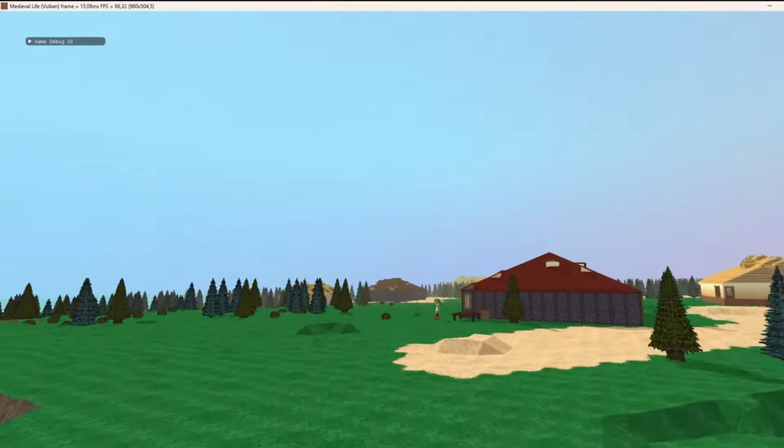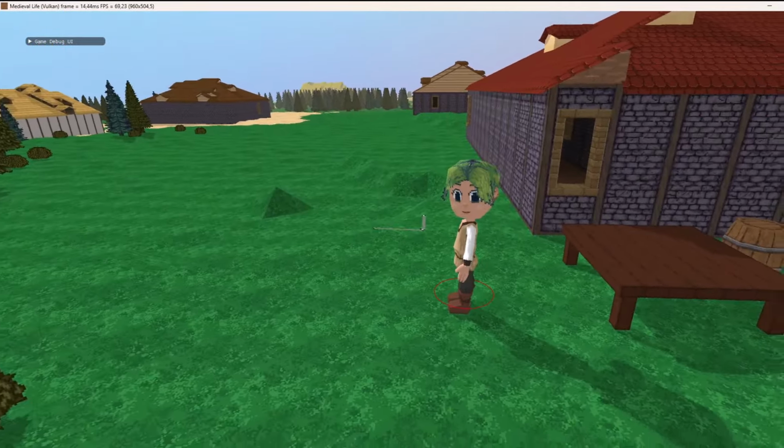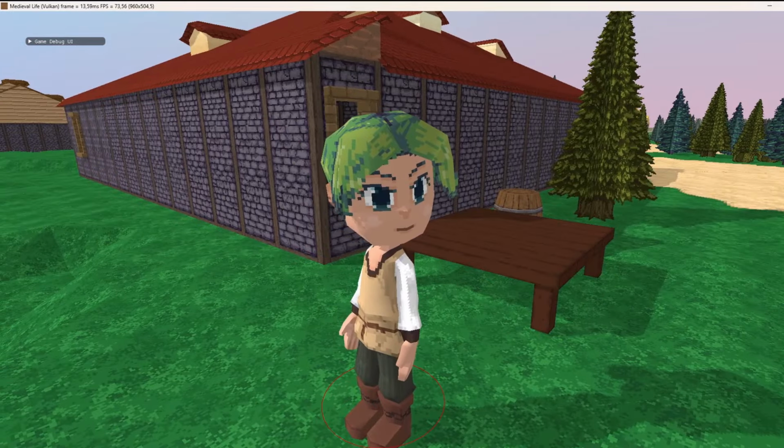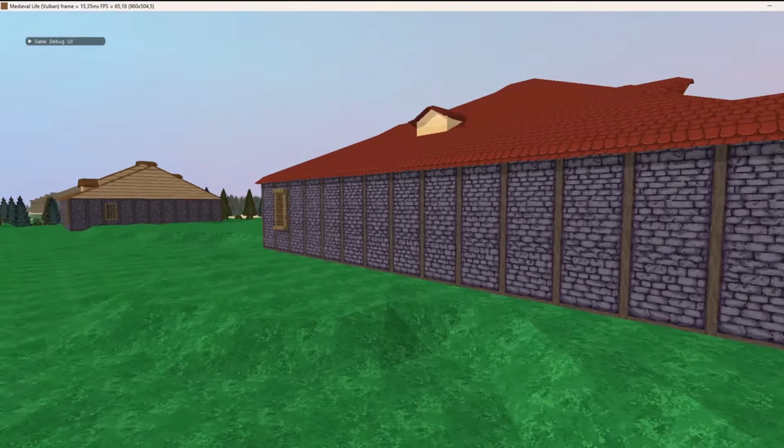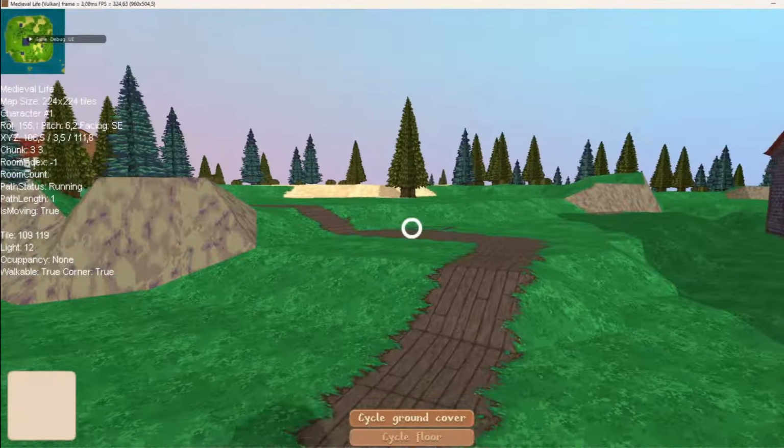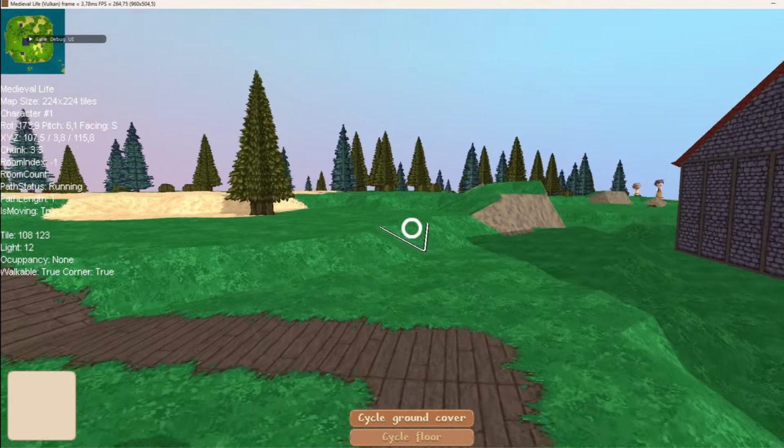Medieval Life is a first-person life simulator game that I'm making from scratch in my own game engine. In the game you will be able to explore a procedurally generated medieval world, interact with other characters, get a shop and build your own house.